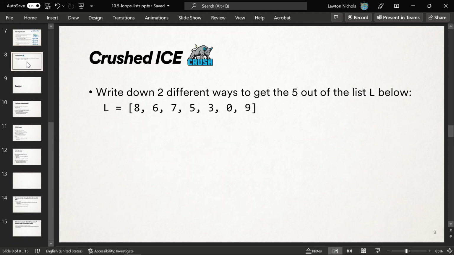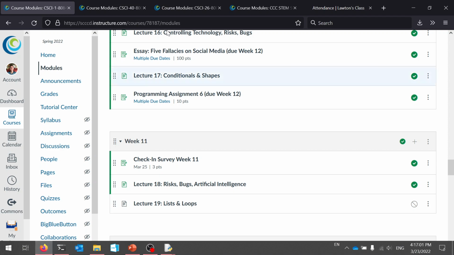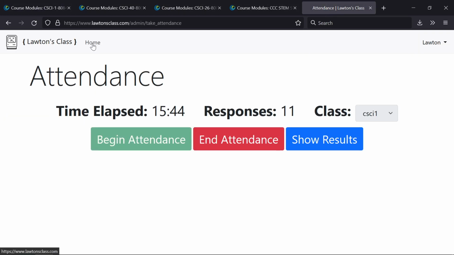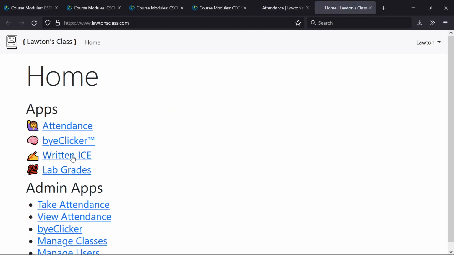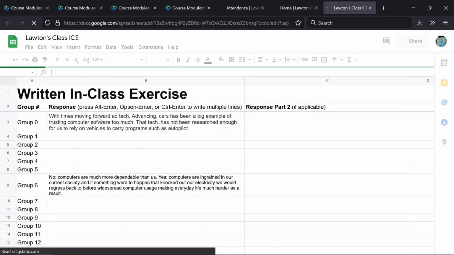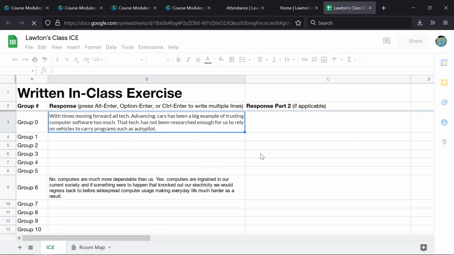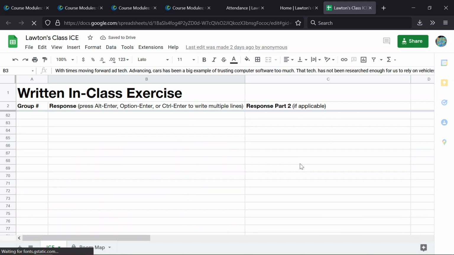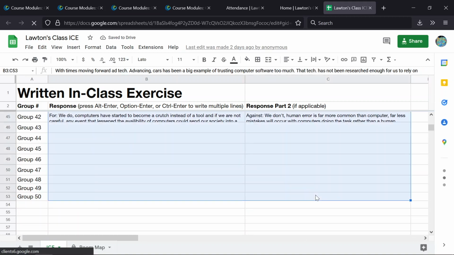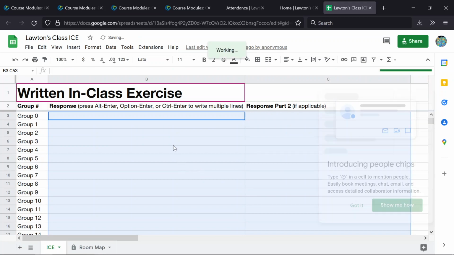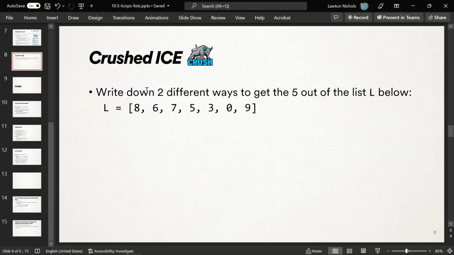But first, I think I have a question. So let me ask you this question right now. Please go to the Written Nice page. Let's give you some time to try it. As a peer instruction group, get together and think about these indices. Let me clear it out just quickly. Write down as a group 2 different ways to get the 5 out of this list L. See if you guys can figure it out.